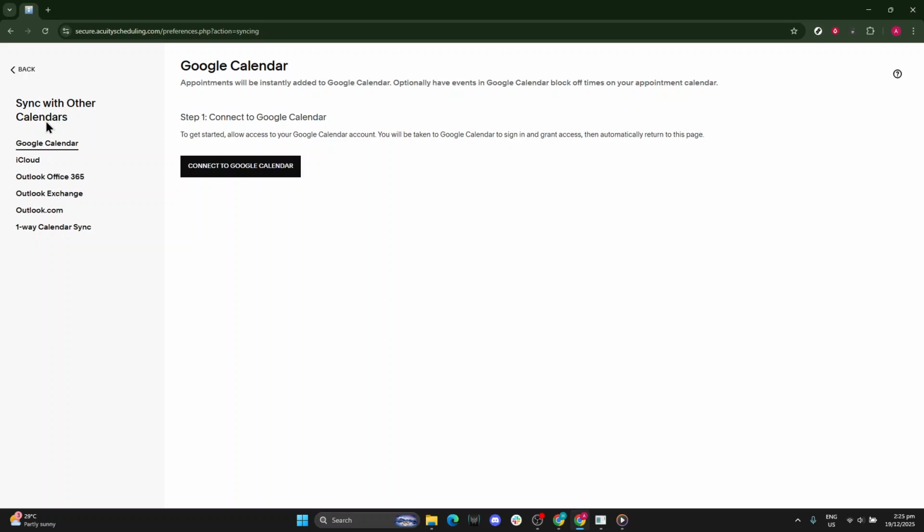Go ahead and click Sync with other calendars. This opens the calendar integration area. Here you'll see different providers you can connect to. Since we're focusing on Google, find and click Google Calendar. Selecting this ensures the system prepares the correct connection workflow for your Google account.